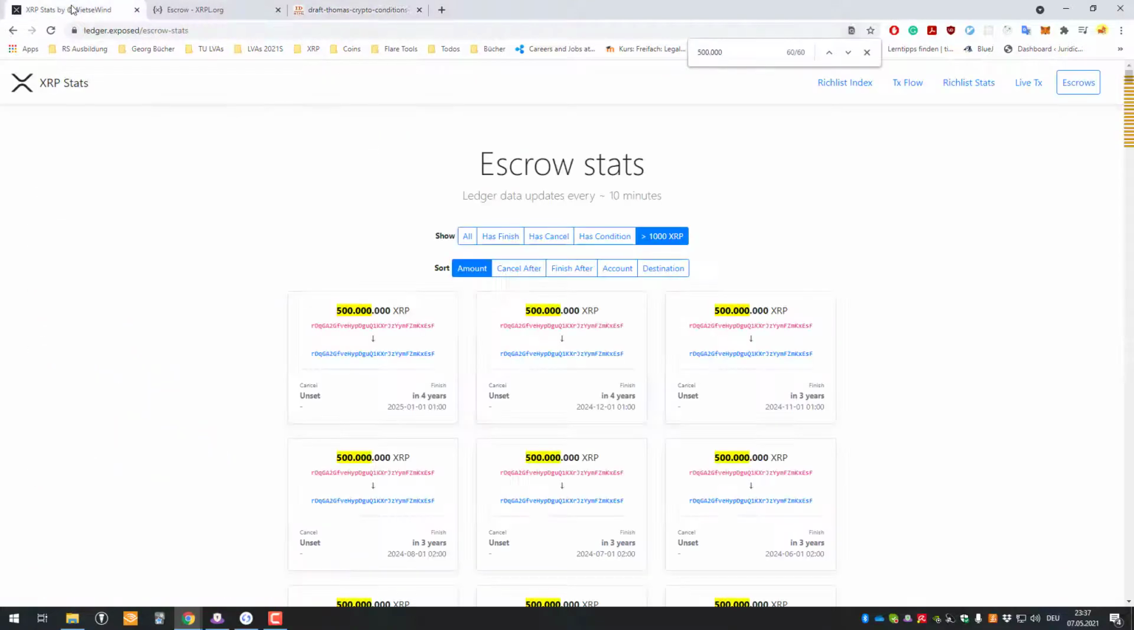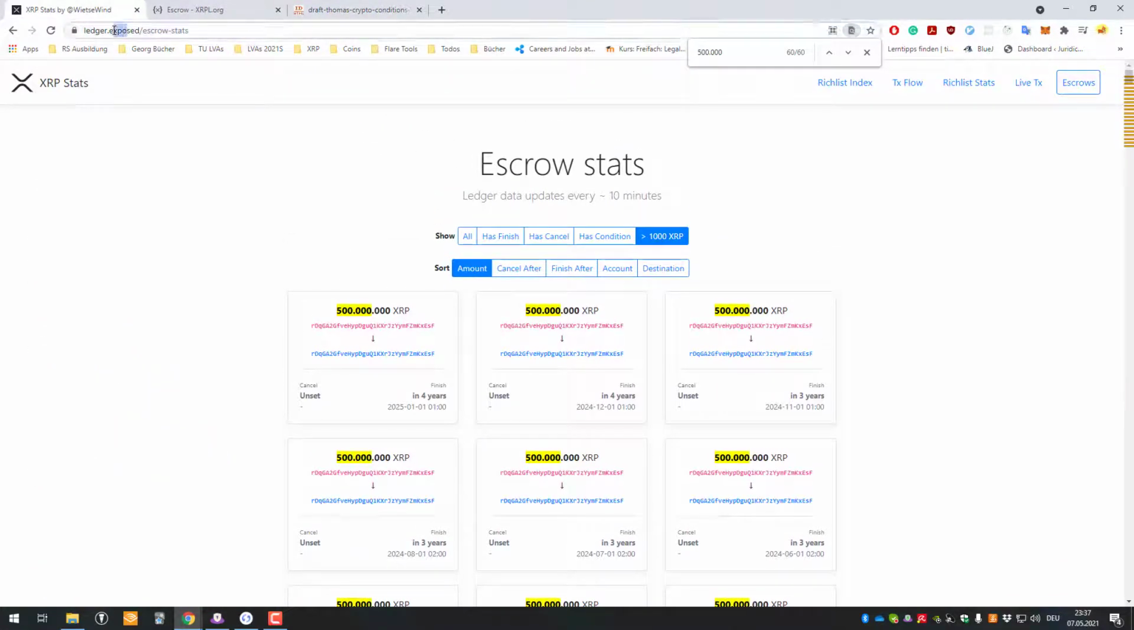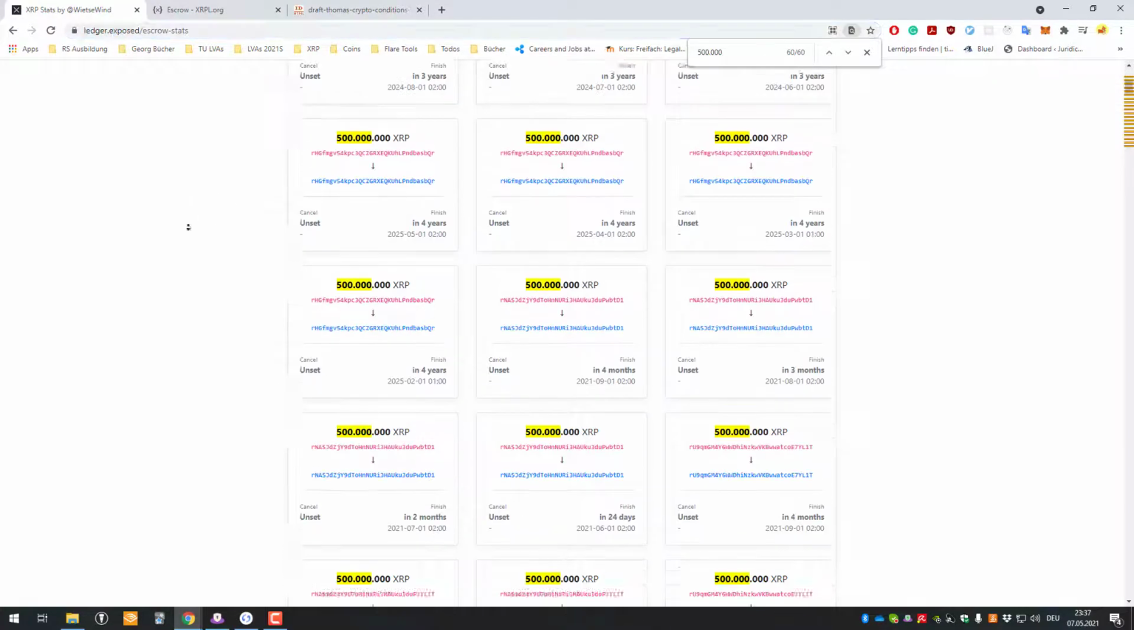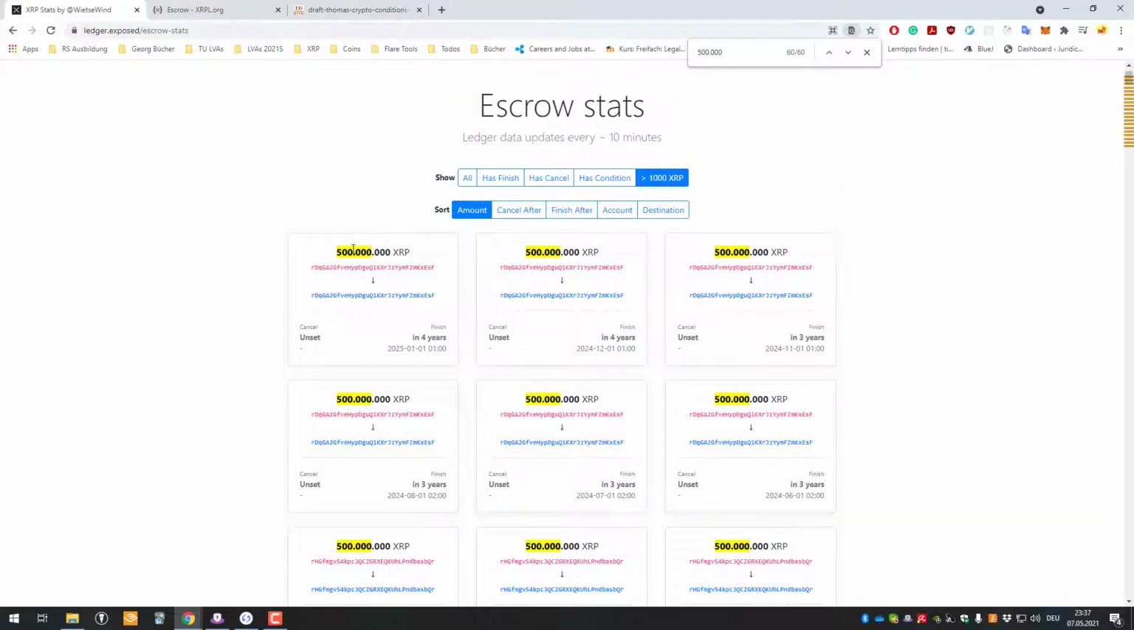Who knows? But right now I want to show you that you can use a website, ledger.exposed by Wietse Wind, a person from the Netherlands as I remember. He made a website that retrieves all the escrows that are being created, so everybody can create an escrow. You, but also Ripple Labs, but whoever. So it's basically the same principle here. And they always release 1 billion XRP split into two 500 million XRP transactions.